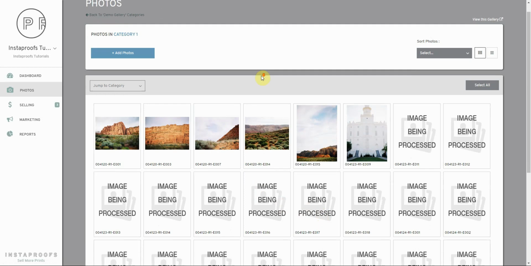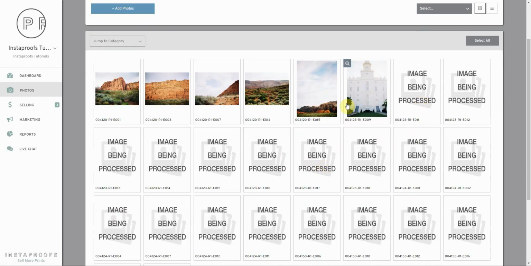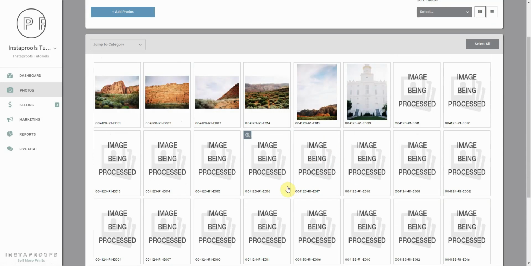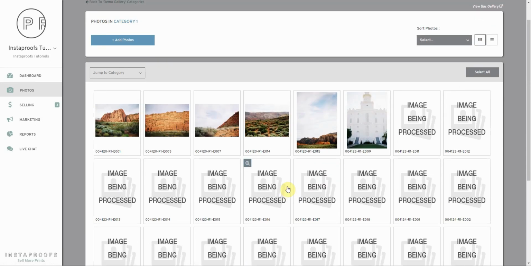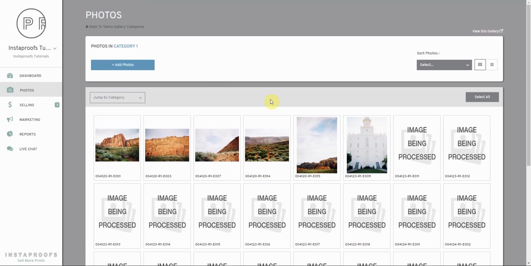And as the page comes up, you'll see that some of the images are still being processed, and some of the images have already been processed. When your images are uploaded, they're added to a processing queue, and it can take anywhere from a few seconds to a few minutes for your images to be processed, depending on how many other images are in the queue before yours.